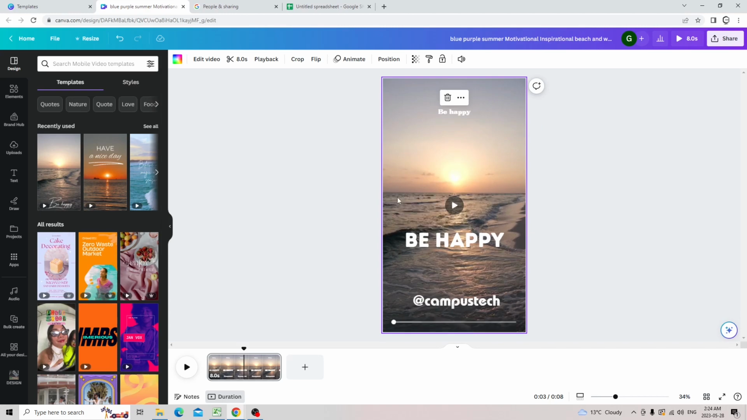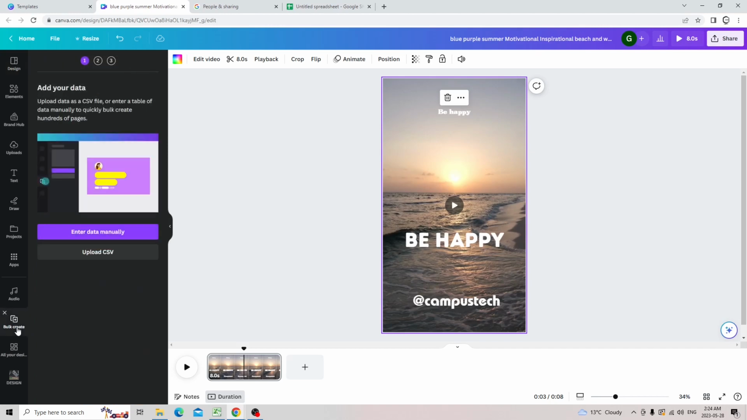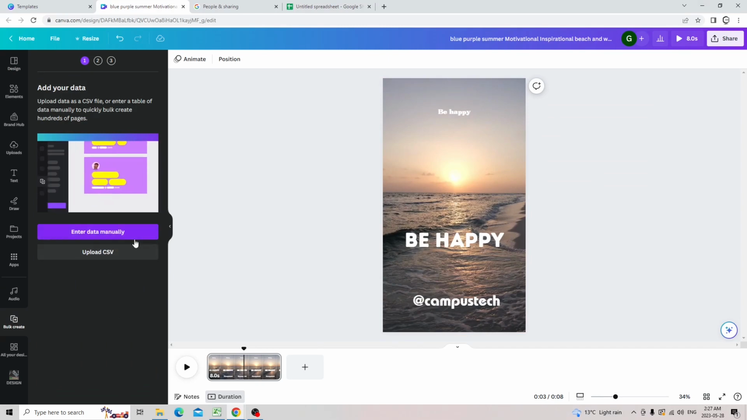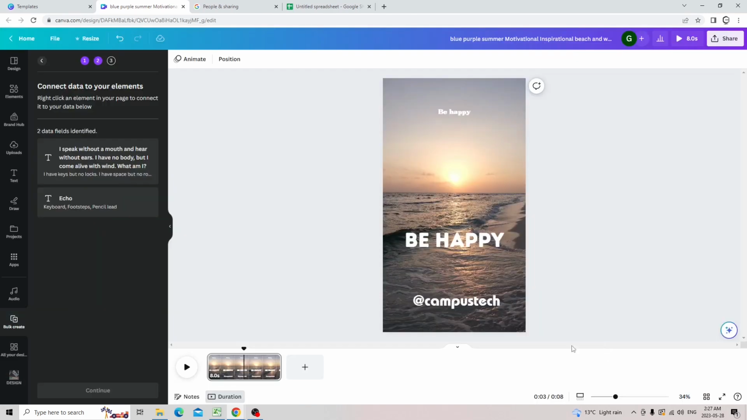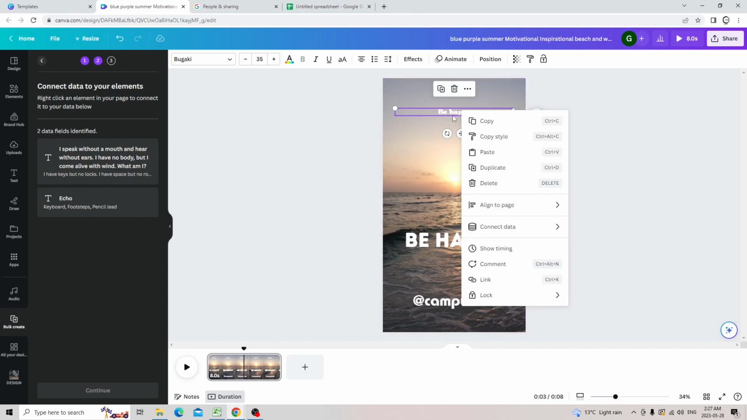After formatting and everything, you need to go to this option. If you cannot find this option here, on your left side you can go into the apps and you'll find it. When you click, it will appear on your left side. When you click on Bulk Create, you'll find these two options. You need to enter data manually, as you can see. After pasting this, click Done. As you can see, two data fields are identified. Now we just need to connect this to the top one.